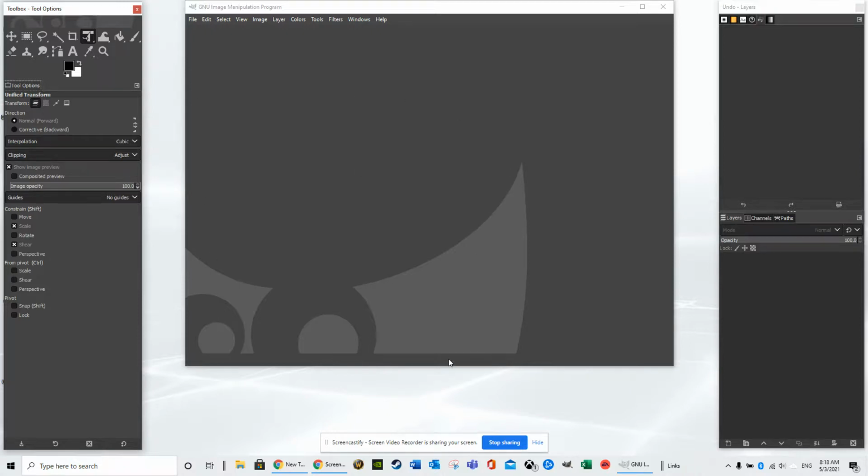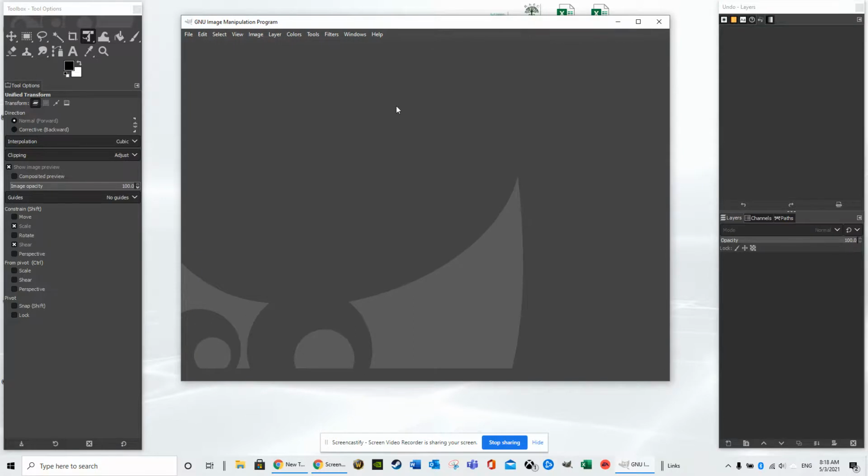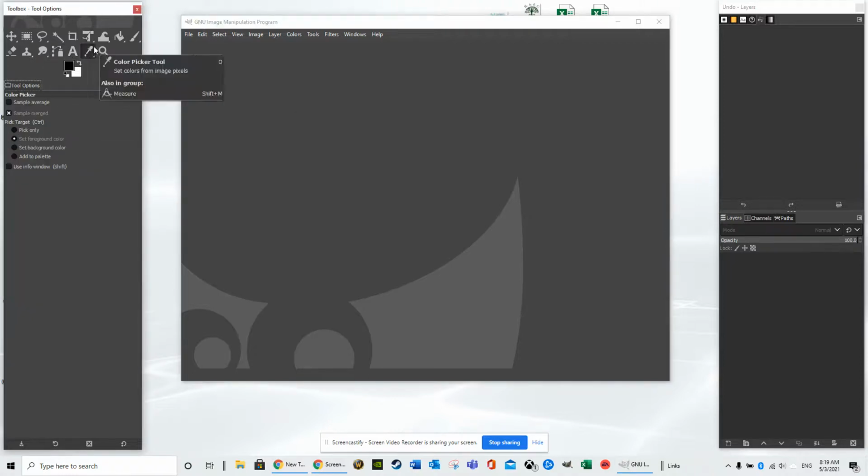In the middle is basically the canvas. You can call it a number of names, but it's the workspace, the desktop, where you're going to open your image and do things to it with the tools over here. We'll get back to tools and why there are tools underneath tools in a second.